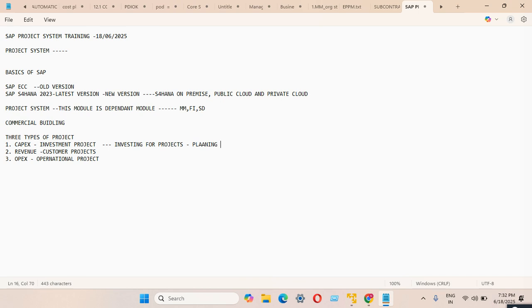So basically we don't have anything related to the revenue part. There won't be any customer or any billing coming into the picture. No customer will be involved. There is no selling or nothing like that. We are only investing for our own infrastructures.